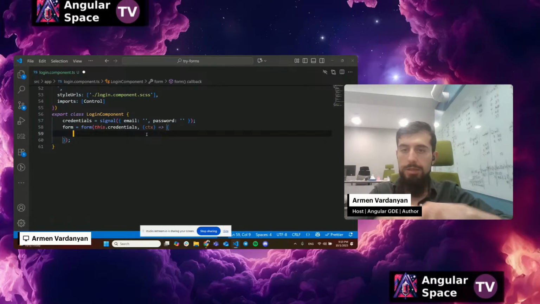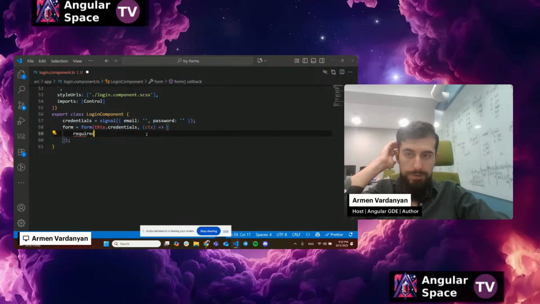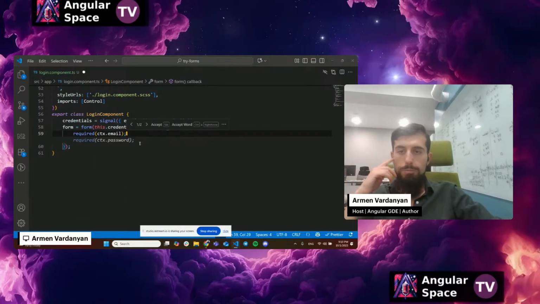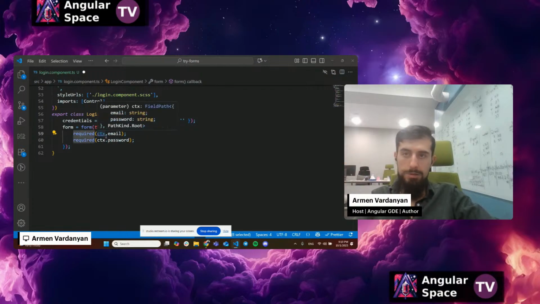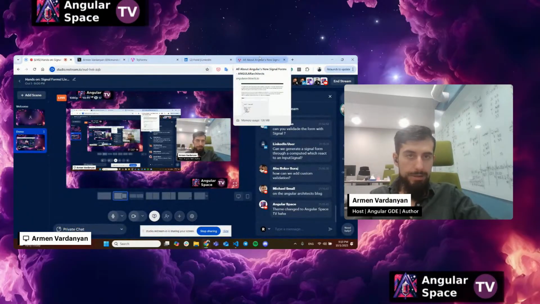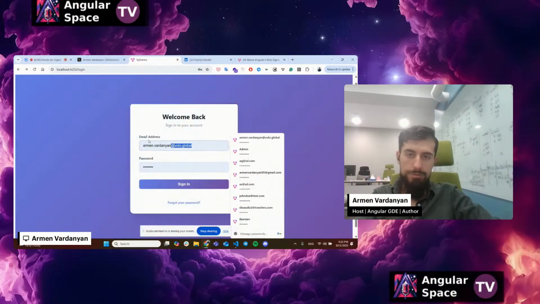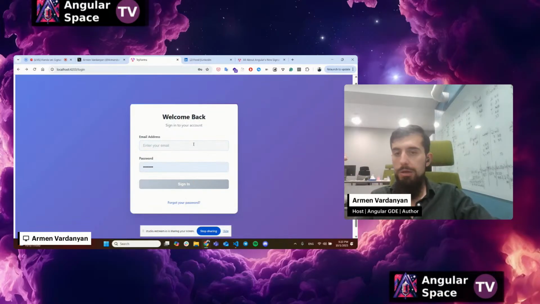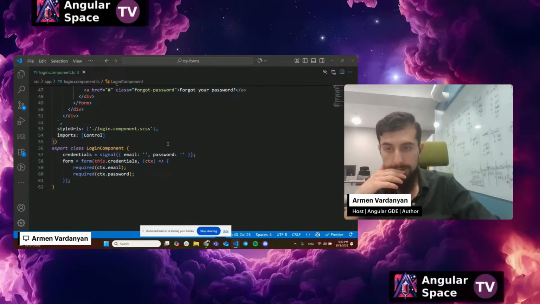Okay, so if we want to say that email is required, for example, we can just use the required function, and okay, let's make them both required. So you just say this field is required, this field is required using this built-in function, and when you come back, it just works. If I delete this, this becomes disabled now because we bound the disabled property of this button to the form's valid/invalid state, right?